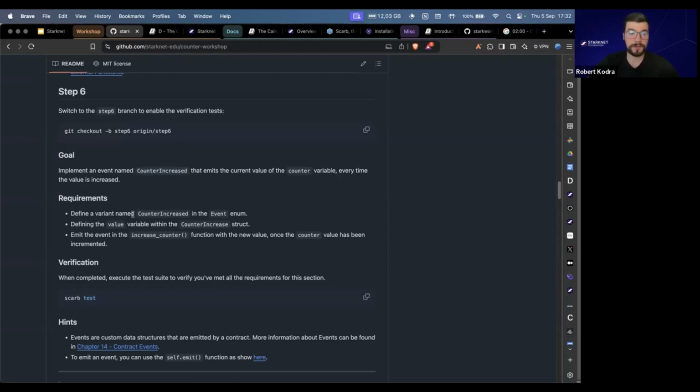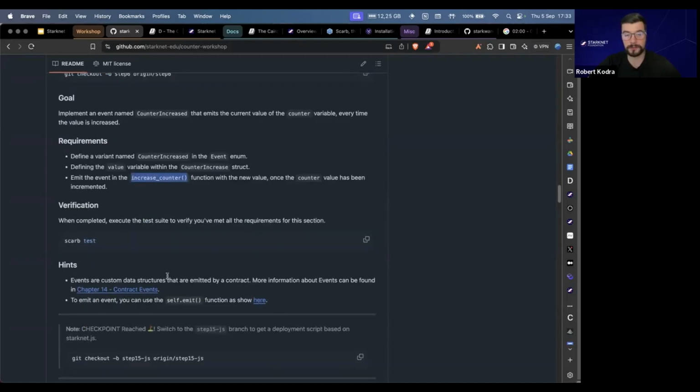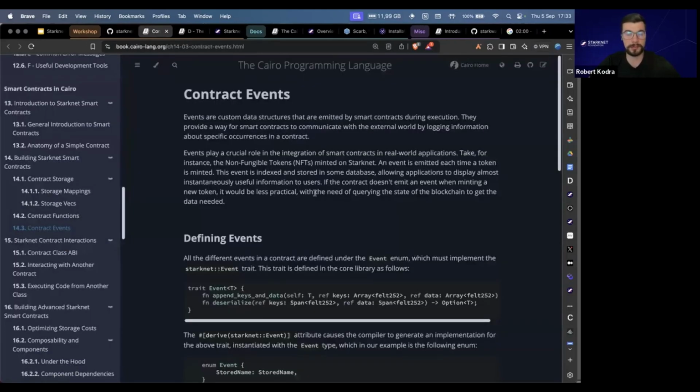What you have to do is define a variant named counter increase in the event enum. So events will be an enum type. Then inside this, you have to define a counter increase struct, and within this struct, you have to define a value. Finally, you have to emit that event inside the increase counter function. You can check the hint to get started, and you can also check the resources that have been allocated here.